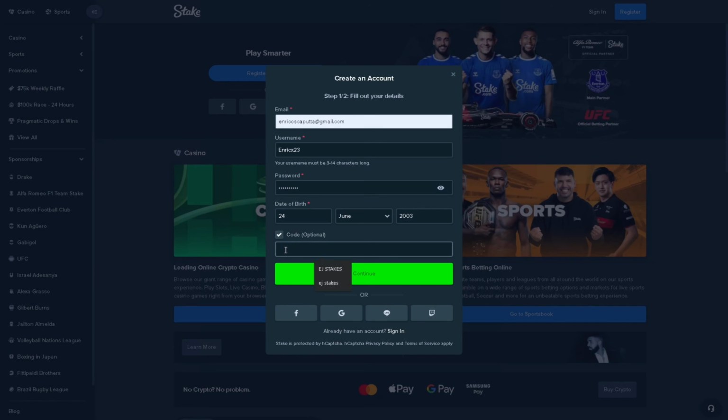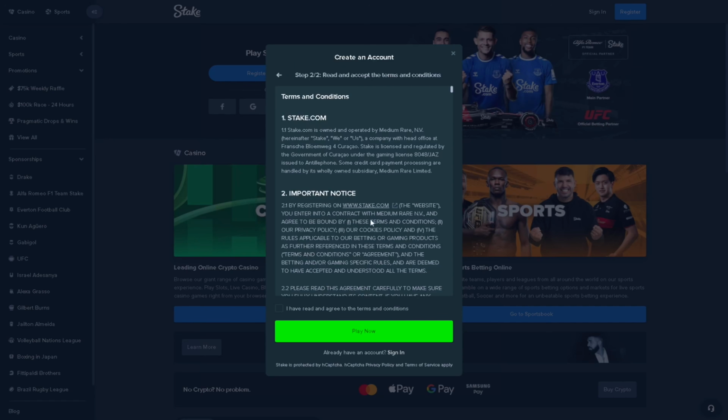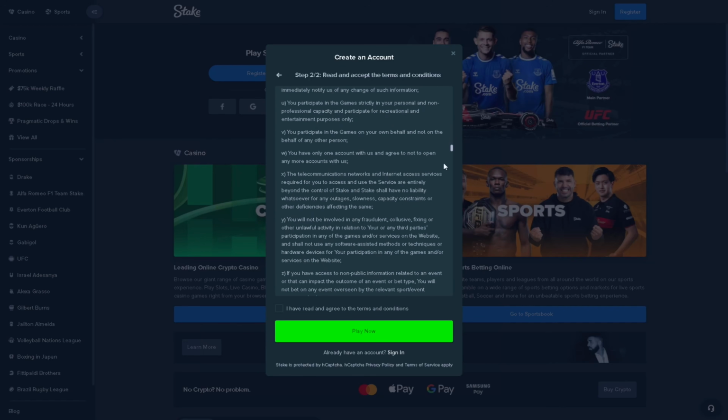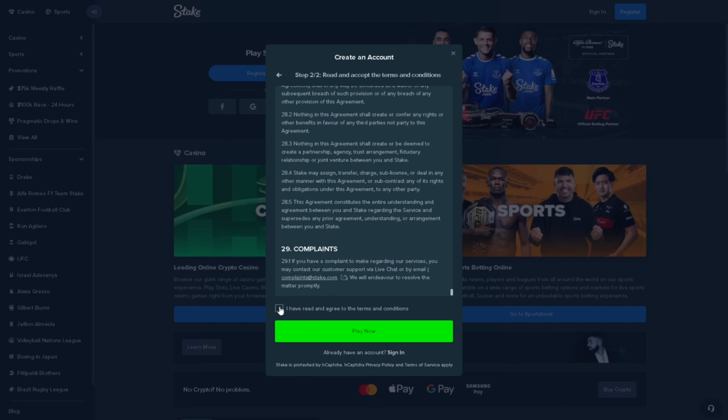This is obviously optional. Code you can put that we have referred you, AJ Stakes. After you've done all of this, you want to click continue. These are just terms and conditions, obviously. Accept, play now.